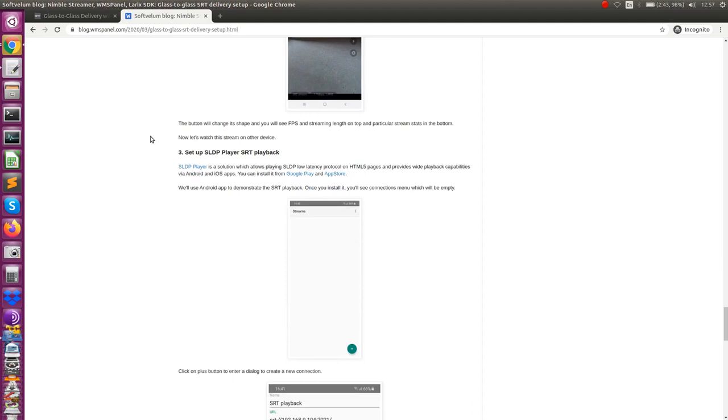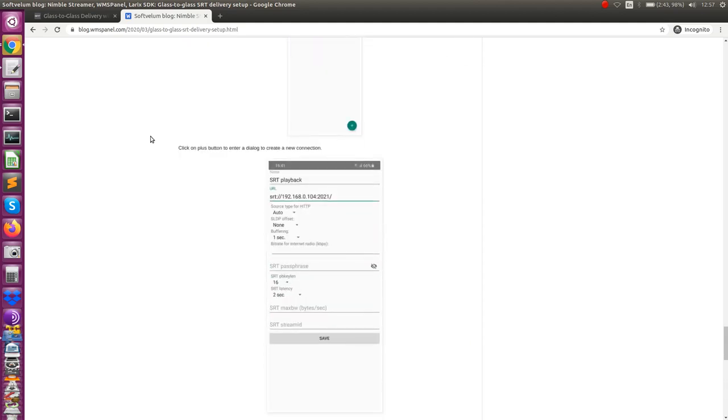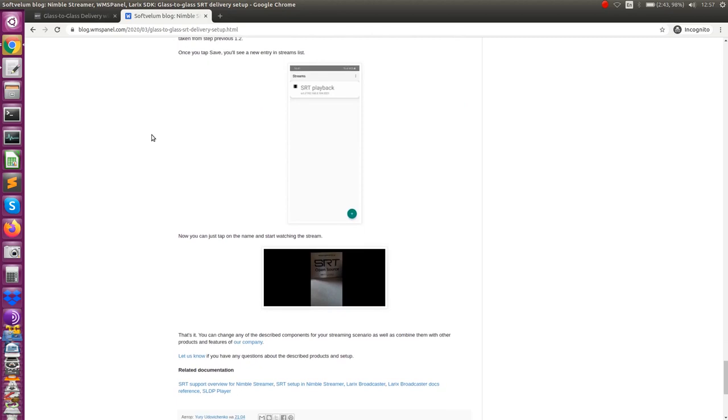The final part is SLDP Player setup, which is also straightforward and simple. You just enter the URL which you just created in Nimble Streamer. And that's it. So this basic setup is pretty straightforward.